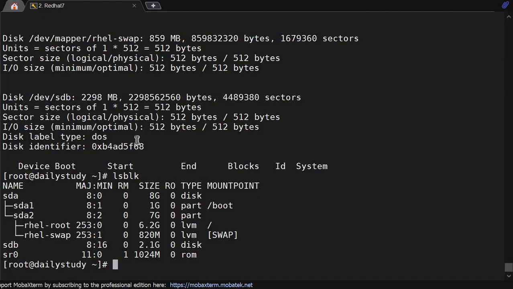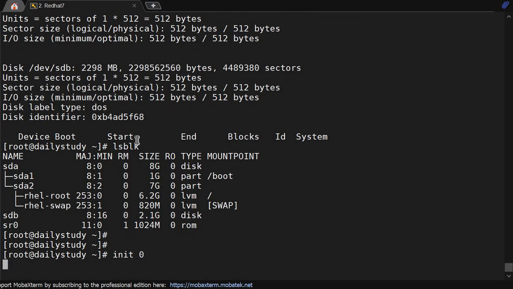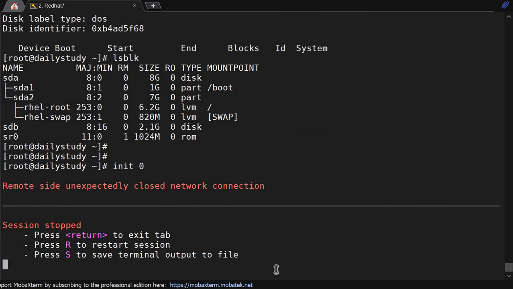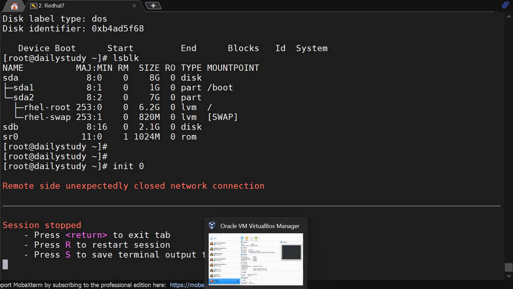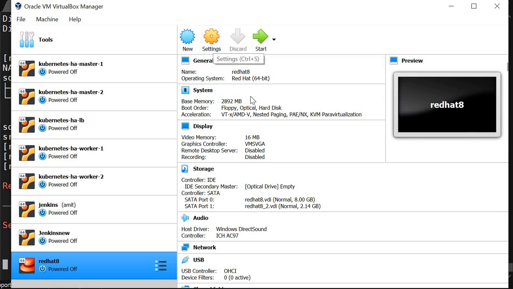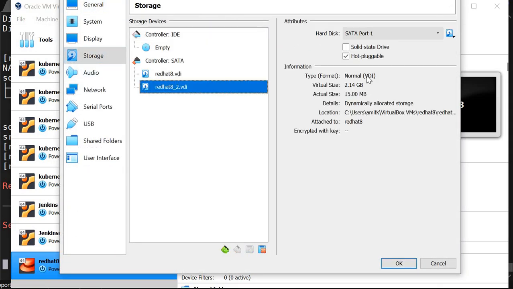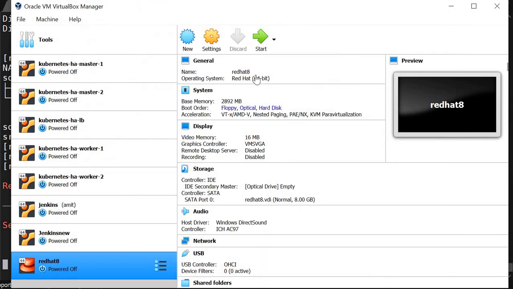We can add a disk to a running machine, but the disk will not get removed. Machine init 0. Okay, the machine has shut down. It will take a few seconds. It is showing here that it's completely down. Now we'll go to storage. Here if you click, it shows multiple options, including remove selected storage device. Remove. Okay, again we'll power on and see the changes.